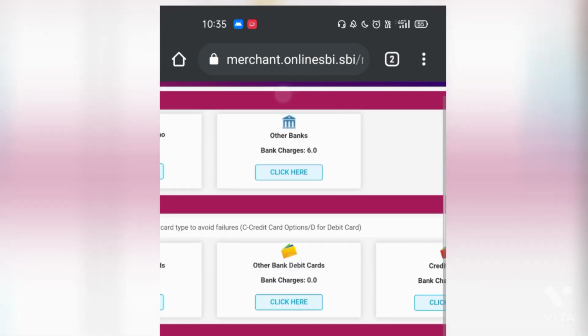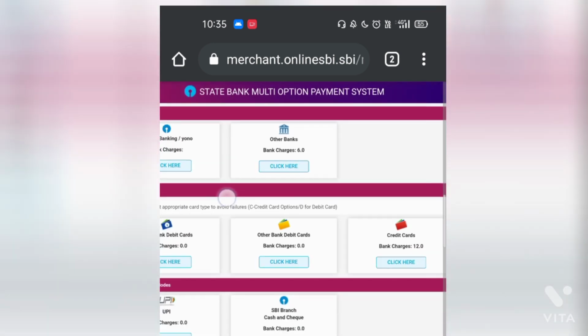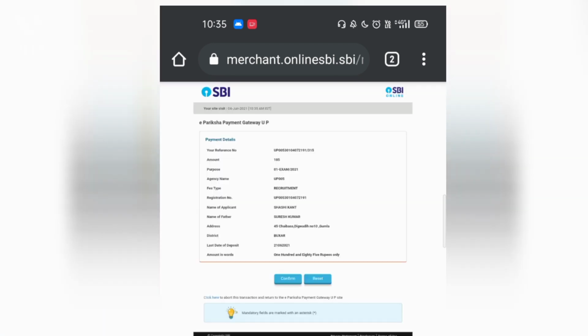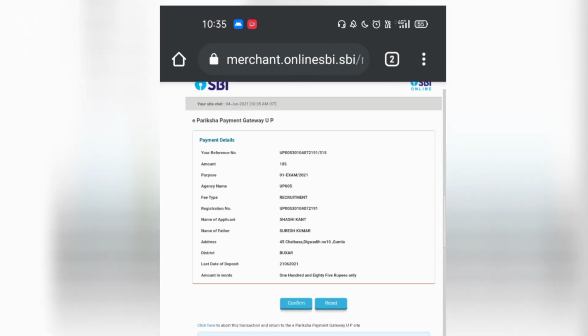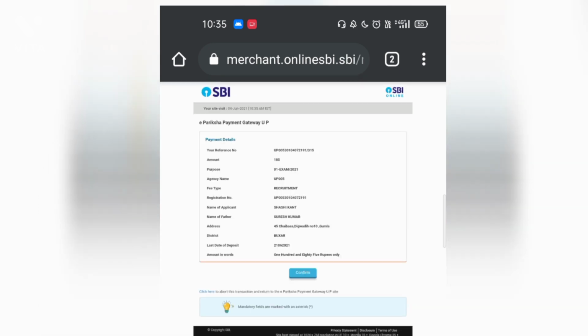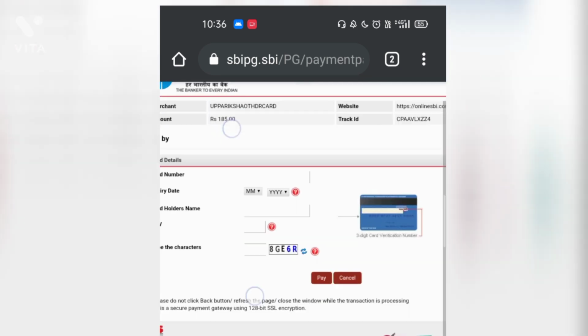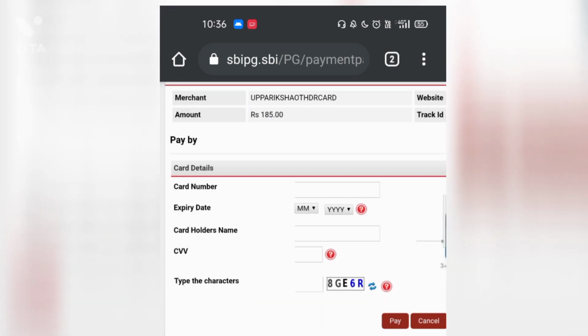You can select any payment system you are comfortable with, but there is a caution, guys: for other banks you will be charged 6 rupees and for the rest there are no such charges. Instead, I would recommend that you not do your payment with UPI, because sometimes it gets stuck. It would be better if you pay with your debit card. Then you will be directed to this page. Just click confirm. Once again confirm.